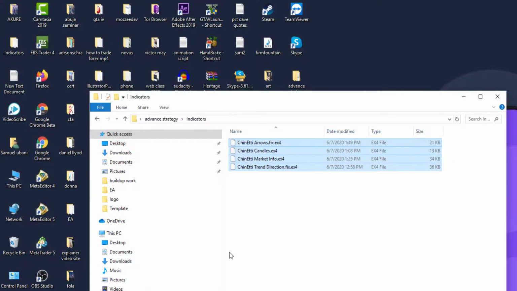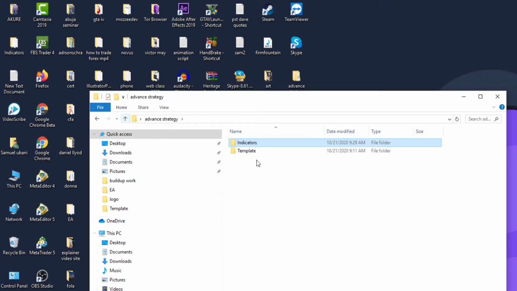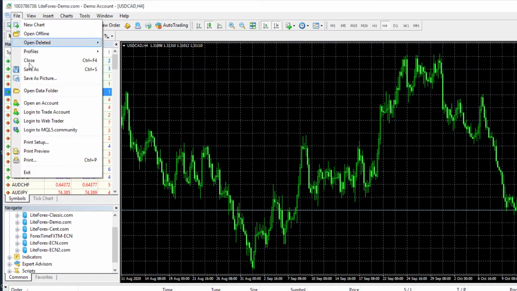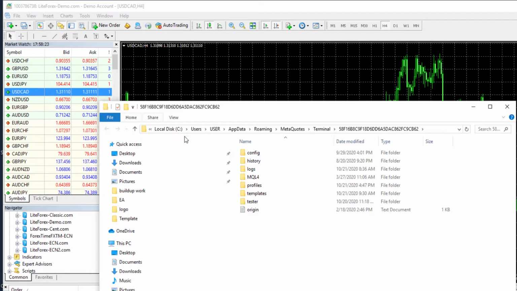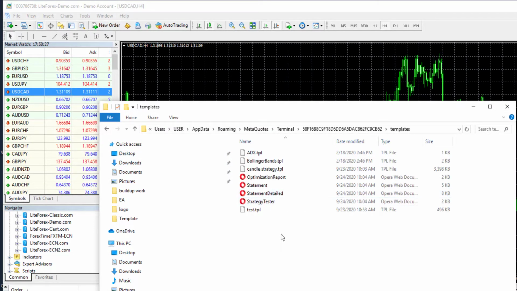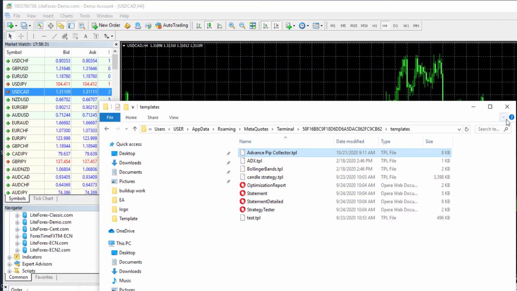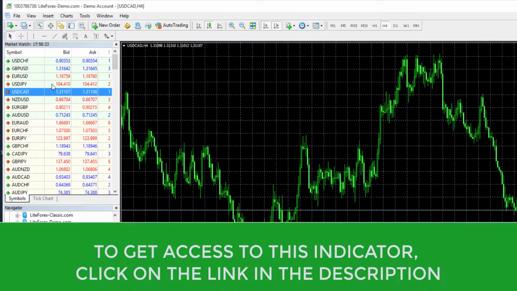Let's go back to the next folder, which is the template. So I'll select the template, then I'll repeat the step. I'll go to File, Open Data Folder. Then this time I won't go to MQL4, I'll go to Template. Then I'll just Ctrl V. I'll just paste the template there. So when you complete this process, what you should do is restart your MT4.